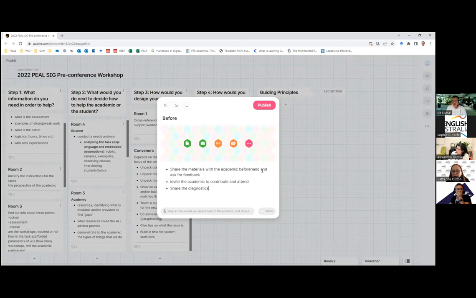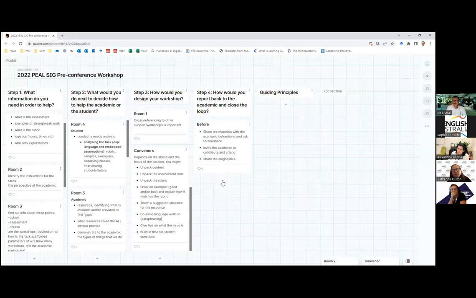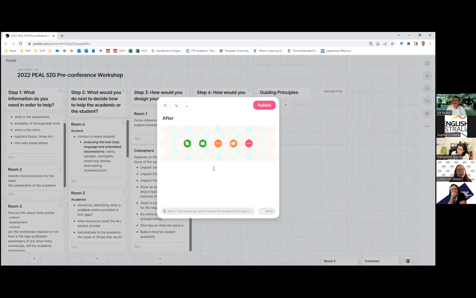So after you've done the workshop, how are you going to report back to the academic? What are you going to report back to them? How are you going to sort of close the loop? So this is just with the academic, how are you going to show impact or efficacy of the workshop to the academic? I know it's potentially limited because it's only one workshop. What would you say to the academic? How would you approach them? What would you give them? Any ideas?